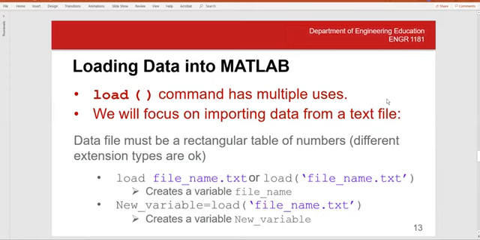In this video, we will learn about how to load and input data in MATLAB. So the command to load data is load, and you need to put the file name. We can import or load data from different file types, but we will focus on a text file in this section. So make sure to add the extension txt when you load the file.